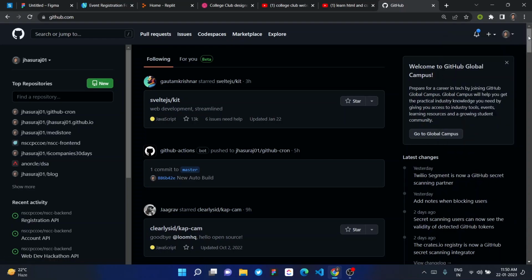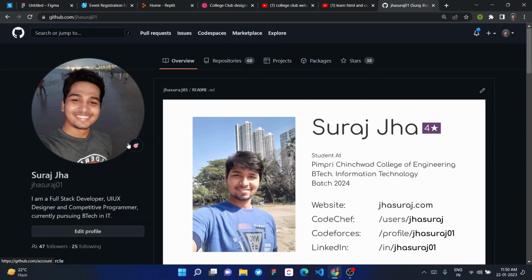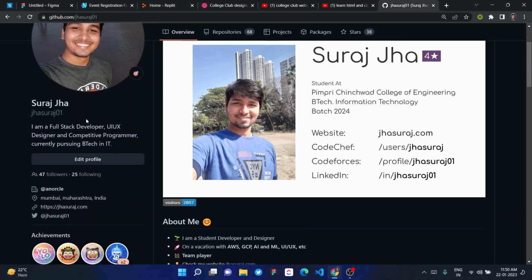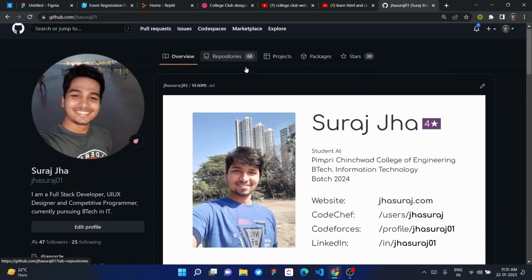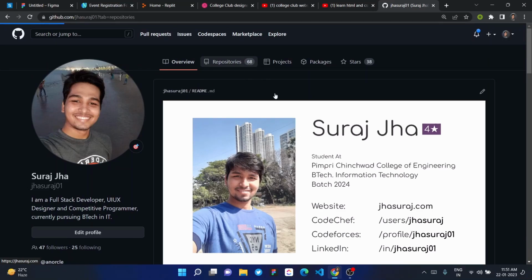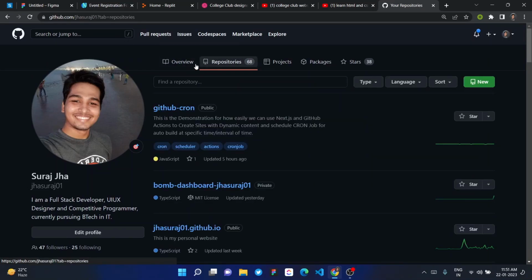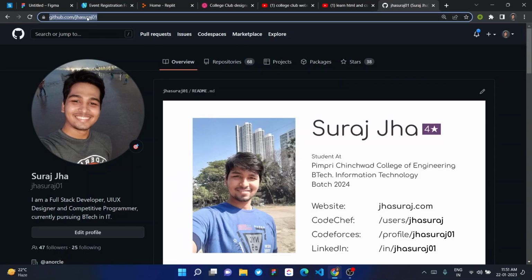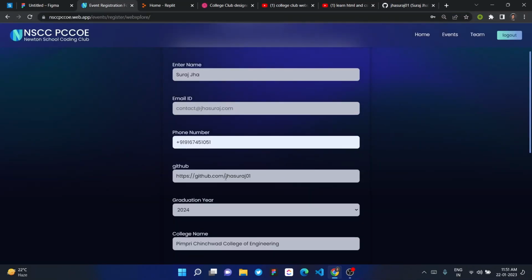So you can click here on the image, top right corner, and then you will select your profile. So when you click on your profile, you will see some screen like this. So here you will see your photograph, your email, your name, and all your details on the left hand side, and your repositories and other overview and so on on right hand side. So then from here, what you will do, you will simply select this from the address bar. So here it is like https, then github.com, and then your username. So this you will select, and then you will come on the registration page, and you need to paste this link here. So this is your GitHub profile link.